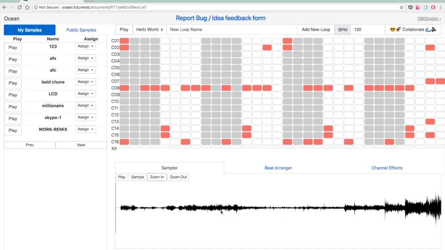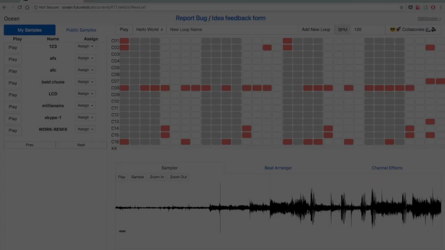There are 2 types of samples: one-shots like drum hits, which are played once and very short, sharp sounds, or longer melodic ones that we'll call loops. Let's explore how we can best sample a loop in Ocean. So let's jump ahead a little bit.